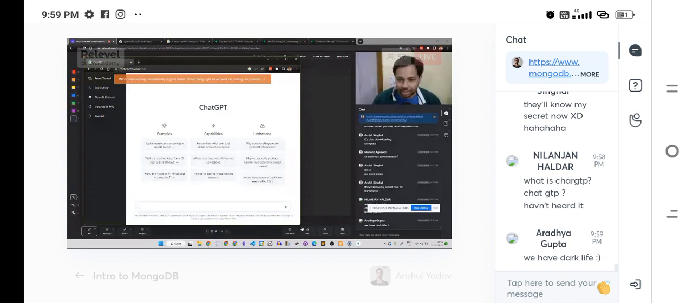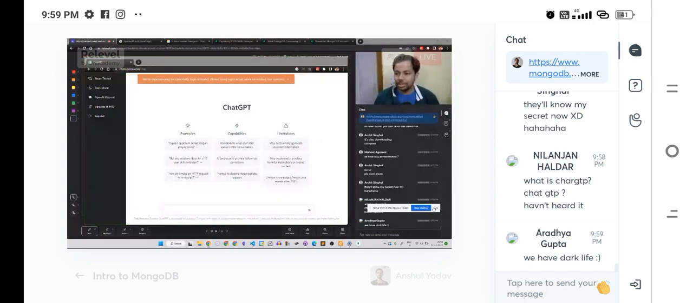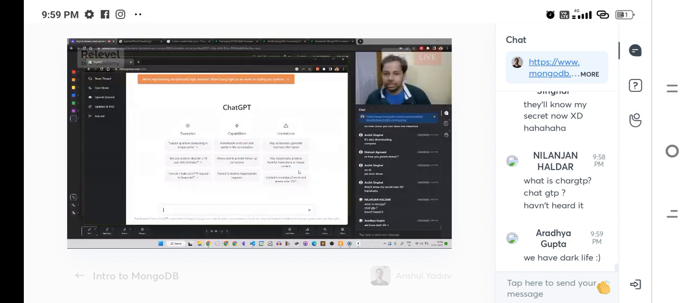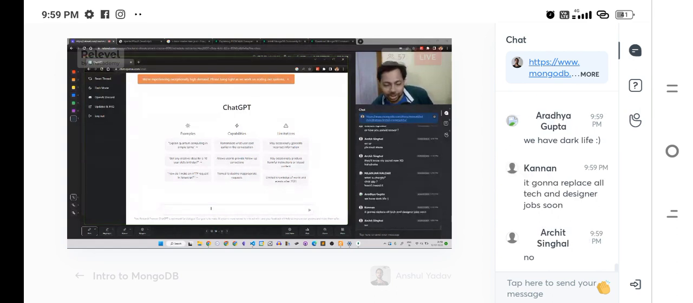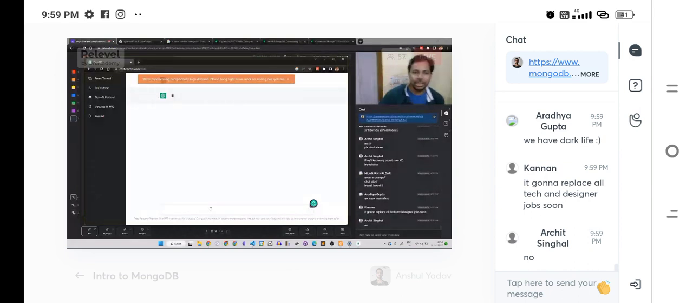Yes, now it's going to replace tech and designer jobs soon. Yeah, I don't know. So now suppose you want to learn a technology, you can just tell it, could you please teach me React? And then it says, sure, I will be happy to teach React. It will give you a very brief introduction: reusable components for building user interfaces, making it easy to manage and manipulate data with those components.